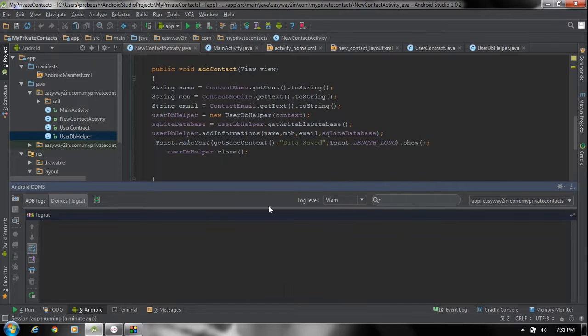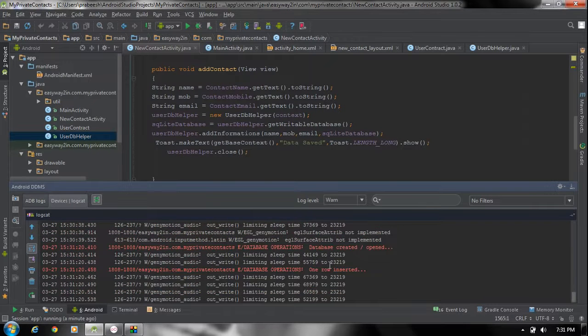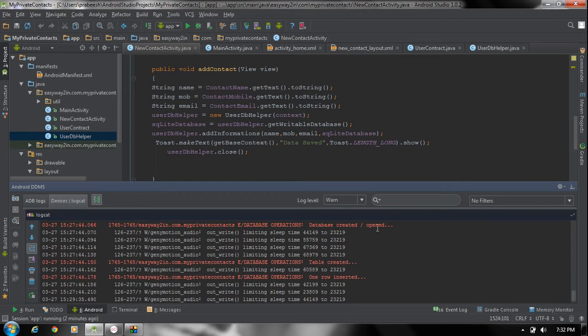So the data is saved. Inside the logcat window you can see the messages. Here is the message that says database is created. So the database is successfully created, there are no exceptions. And here is another log message, the table is created, and here is the final message, one row is inserted. So all these operations are a success. We created the database, we created the table, and finally we inserted one row of data.